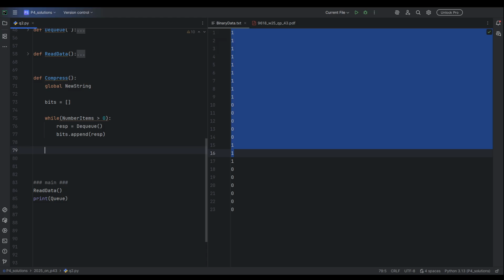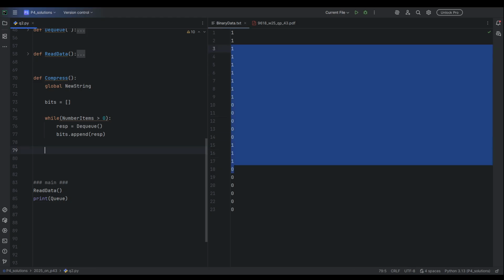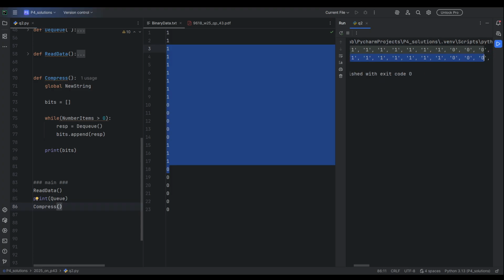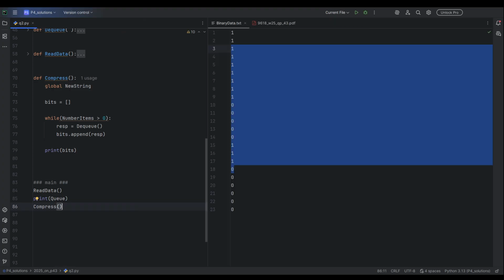Okay, once the while loop ends, we have all these values, but in the form of an array. So if I print the value of bits here, if I call compress, we're not supposed to run this right now, but this is just for testing purposes. Okay, yes. So it's the same thing, right? So they are duplicates of each other.